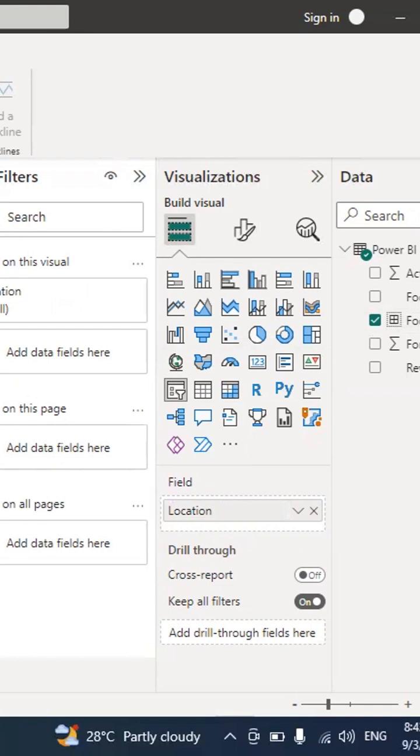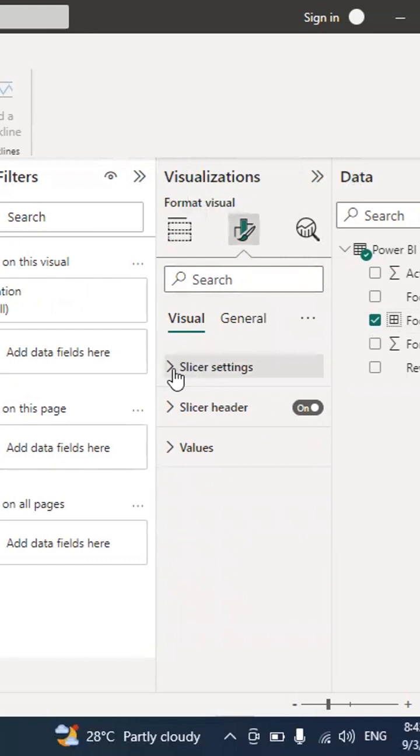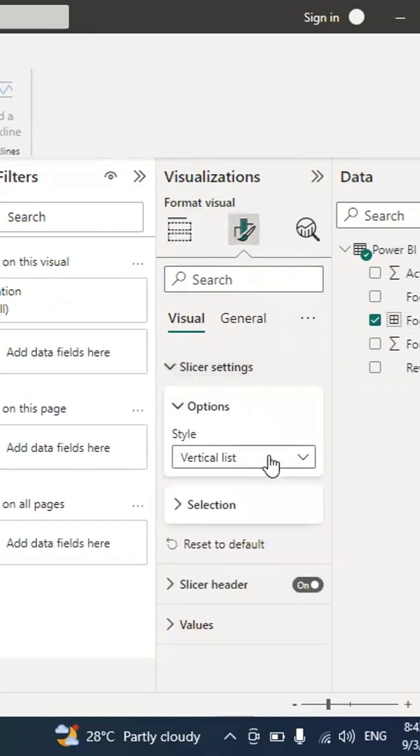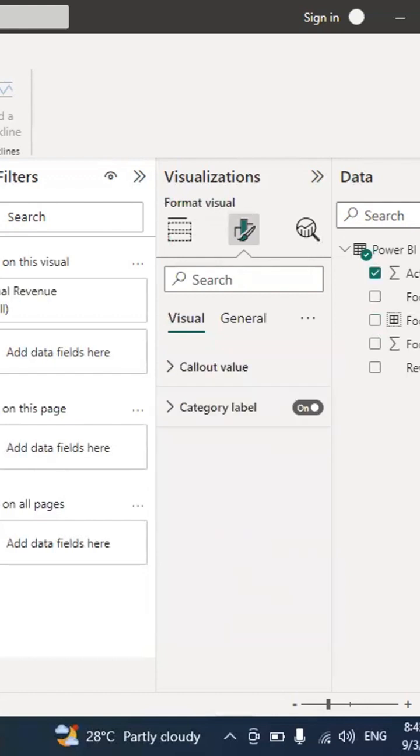Okay. So you can actually choose this format. You go to format your visual, and then you go to your slicer settings. You can actually choose vertical list. You can actually choose tile as well. So if you prefer tiles, you can have this format. Let me move this. Okay. Just maybe I'll just put it down and down. All right. There you go.